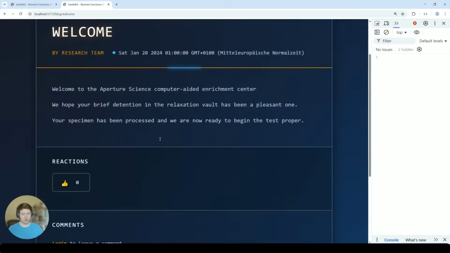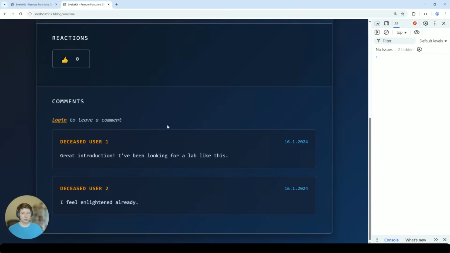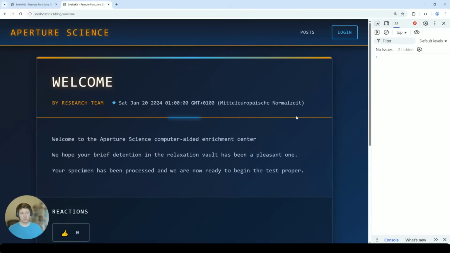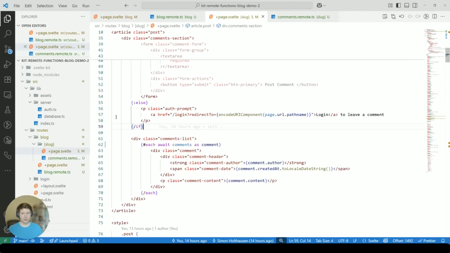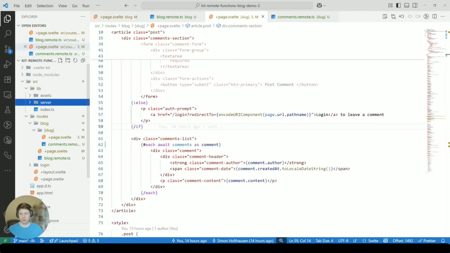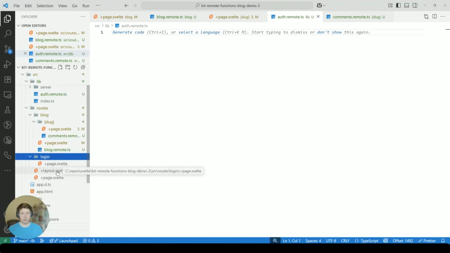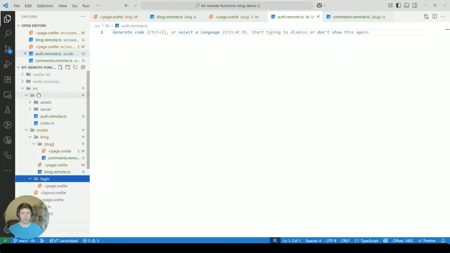So this is cool. Now we maybe want to leave some comments ourselves or have some reactions. And for this we need to create the login flow. So let's do that next. We're gonna create an auth.remote.ts file. This time I'm putting it inside lib because I'm going to use this on the login page, but also I'm using it on the layout because it's always visible in the top right. So the .remote.ts files can be anywhere in your source folder. They don't have to be in your routes folder or something like this.